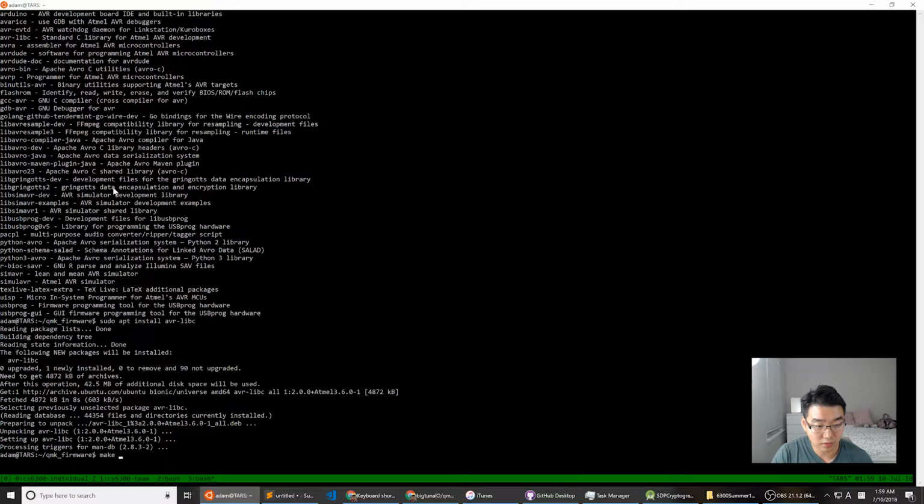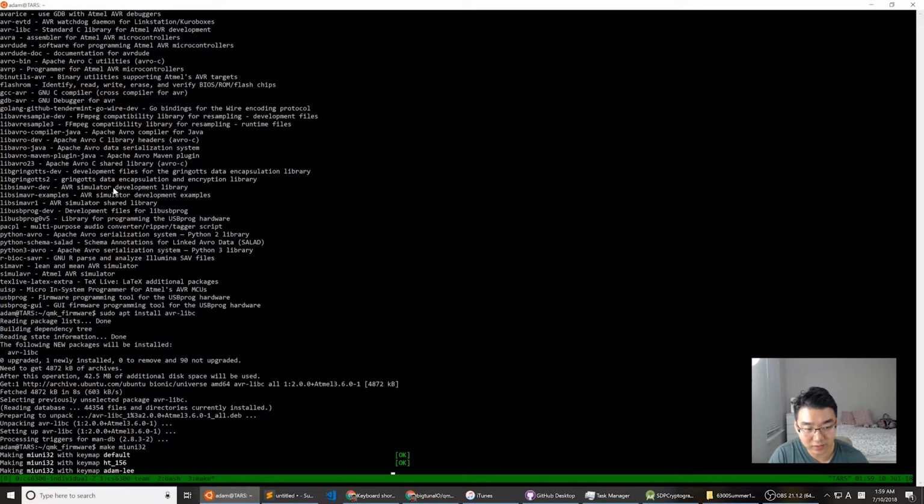Okay, so hopefully one last time that I gotta run make before seeing some green lights. Okay, it's doing a few things. That is nice. So it's working. It's building the key map or the hex file that you can load onto the Miuni32.